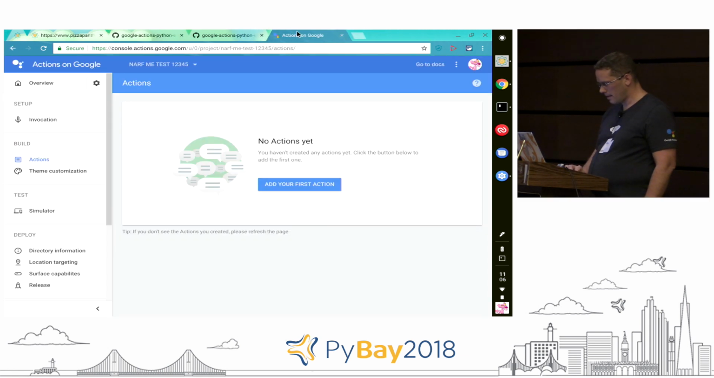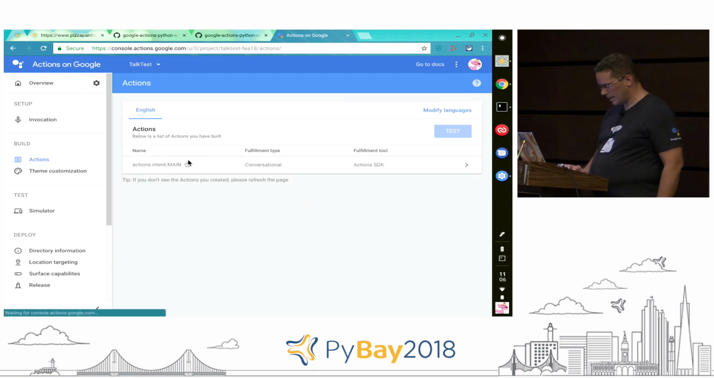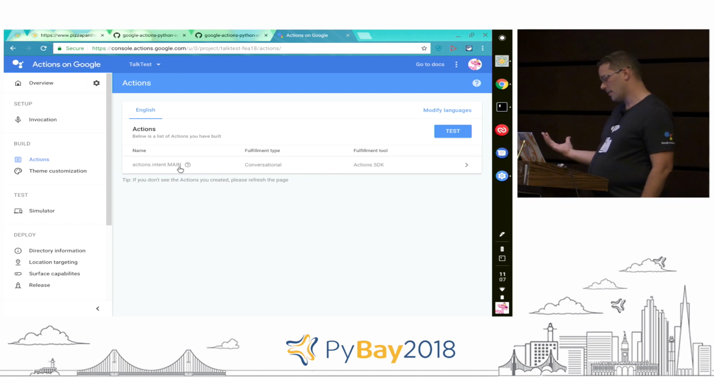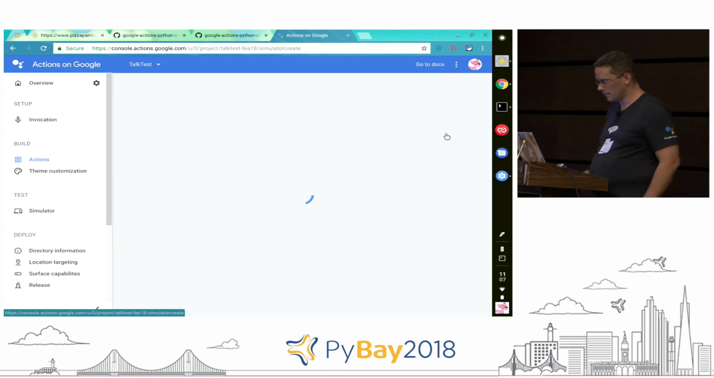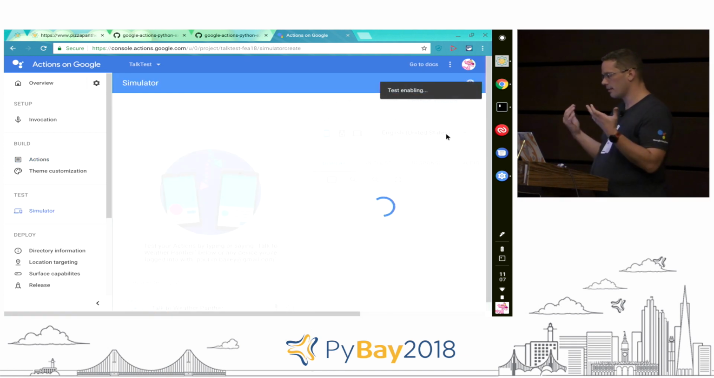We want to get rid of that one, and I'm going to switch to my test. So for this talk, I named it the Weather Panther. And so you can see I have uploaded my JSON already. So you can see I have one intent. Like I said, you could have multiple intents to jump to different parts in your app. I only have one. You're going to hit this little test button, and you get a simulator.